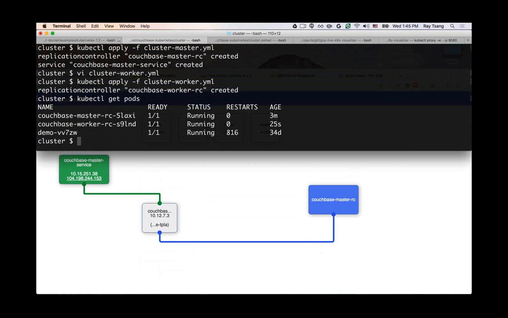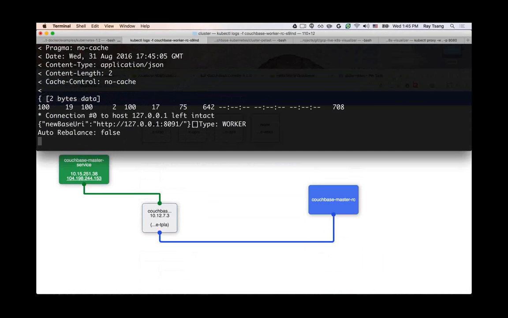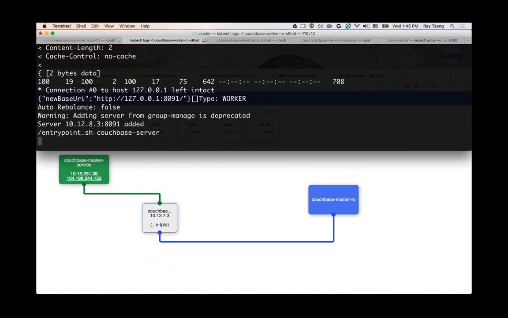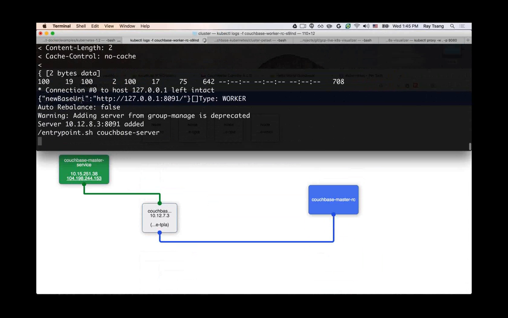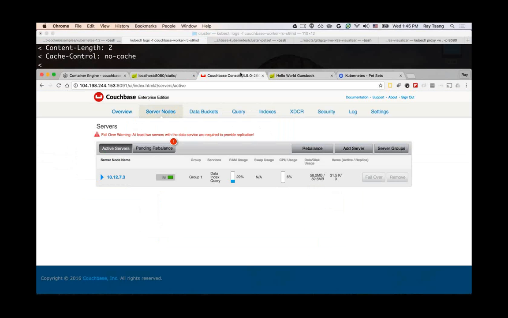So I can go ahead and see, for example, there we go. Logs. Let's see if this worker node came out pretty well. So you can see that, oh, there we go. So I can see the log. I can see the standard output in this container very easily. I can see that it has been added to the server. So now if I go back to my server, oh, there you go. Oh, that's pretty cool.